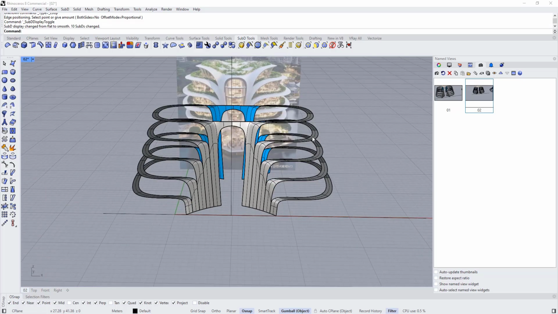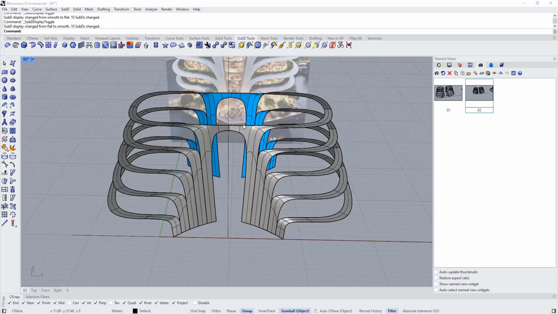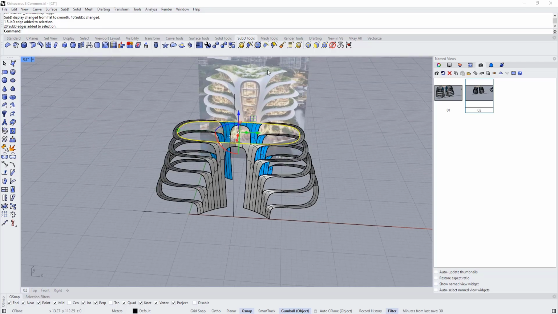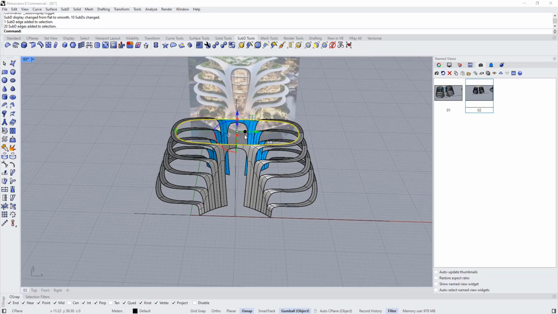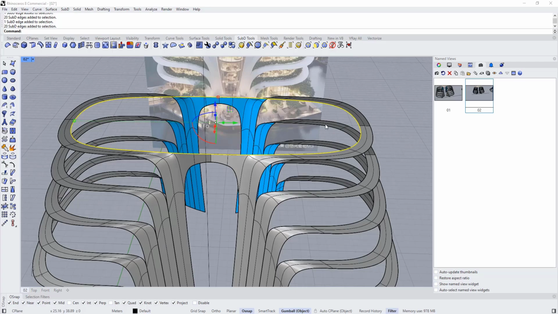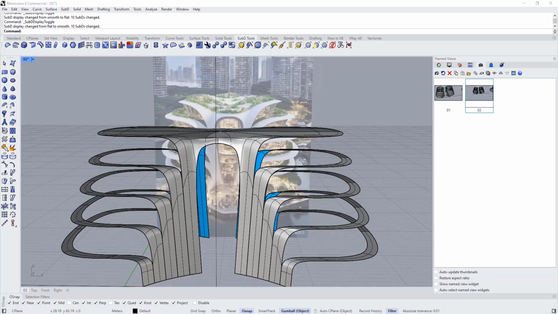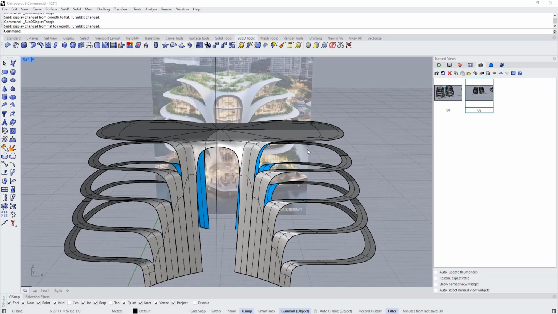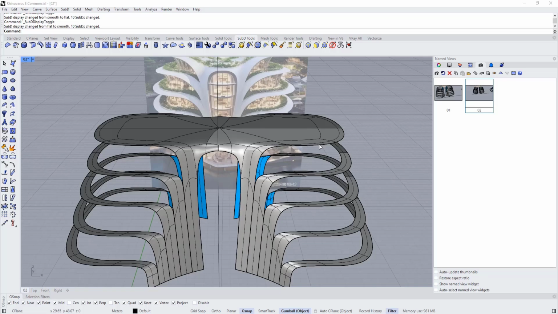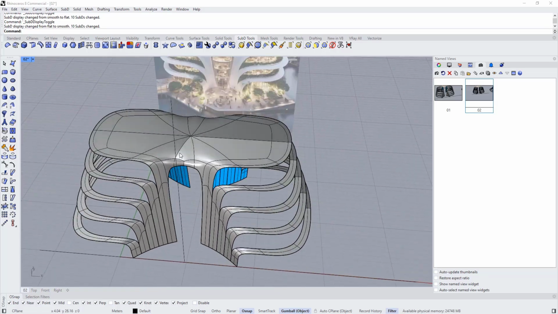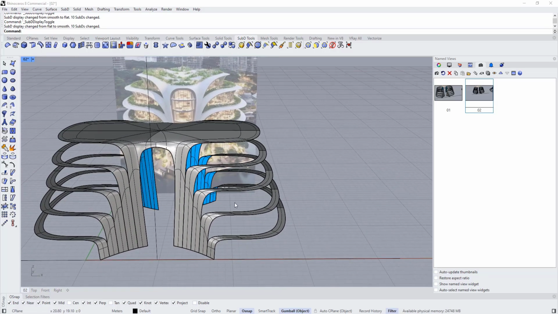So what we are going to do now is to keep adjusting the form. But before that, I want to create the roof here. So I'm going to cap this. So hold Control Shift and double click to select the whole loop. And here choose Fill SubD Hole. Set it to automatic. And here we go. As you can see, we created the roof very easily. And let's keep adjusting the form.